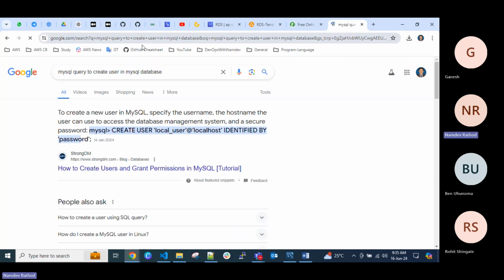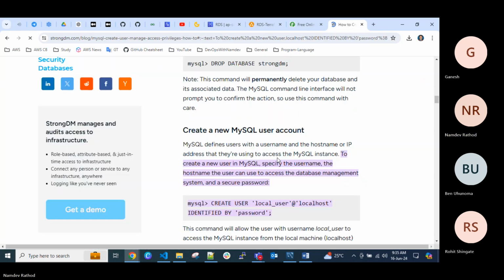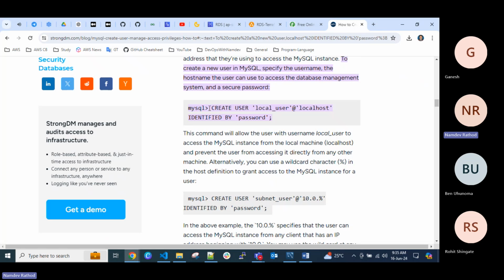So basically, we are discussing the database setup. This is the complete project, so that's why I'm showing you each thing. See, this kind of query we need to execute: create user, your username at localhost identified by password.